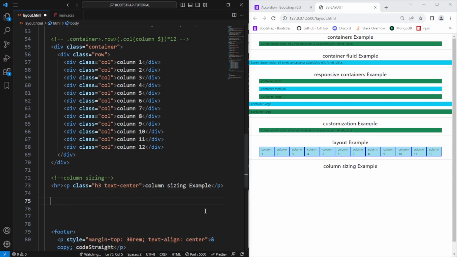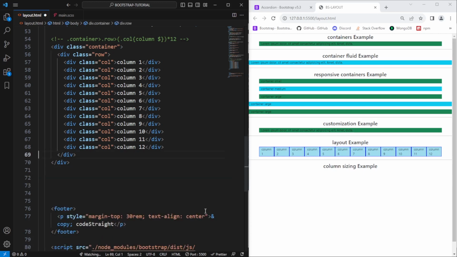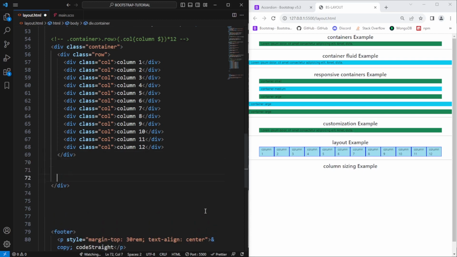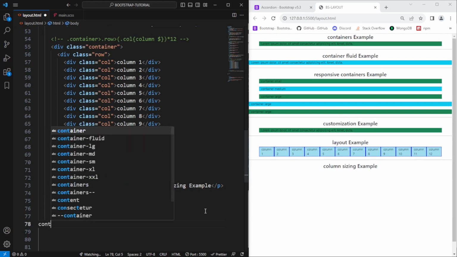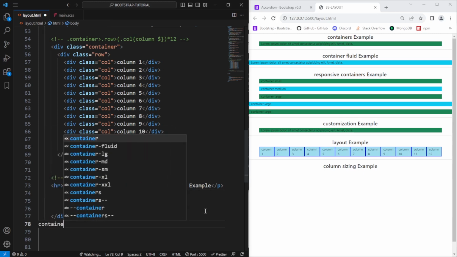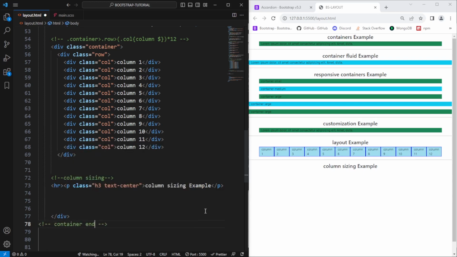Now say if you want to resize your columns, let's add a couple of columns here. So I already have a container. Let's cut that and paste that here, and let's type container and comment this out. Alright, now I will remember that this is the ending of the container.